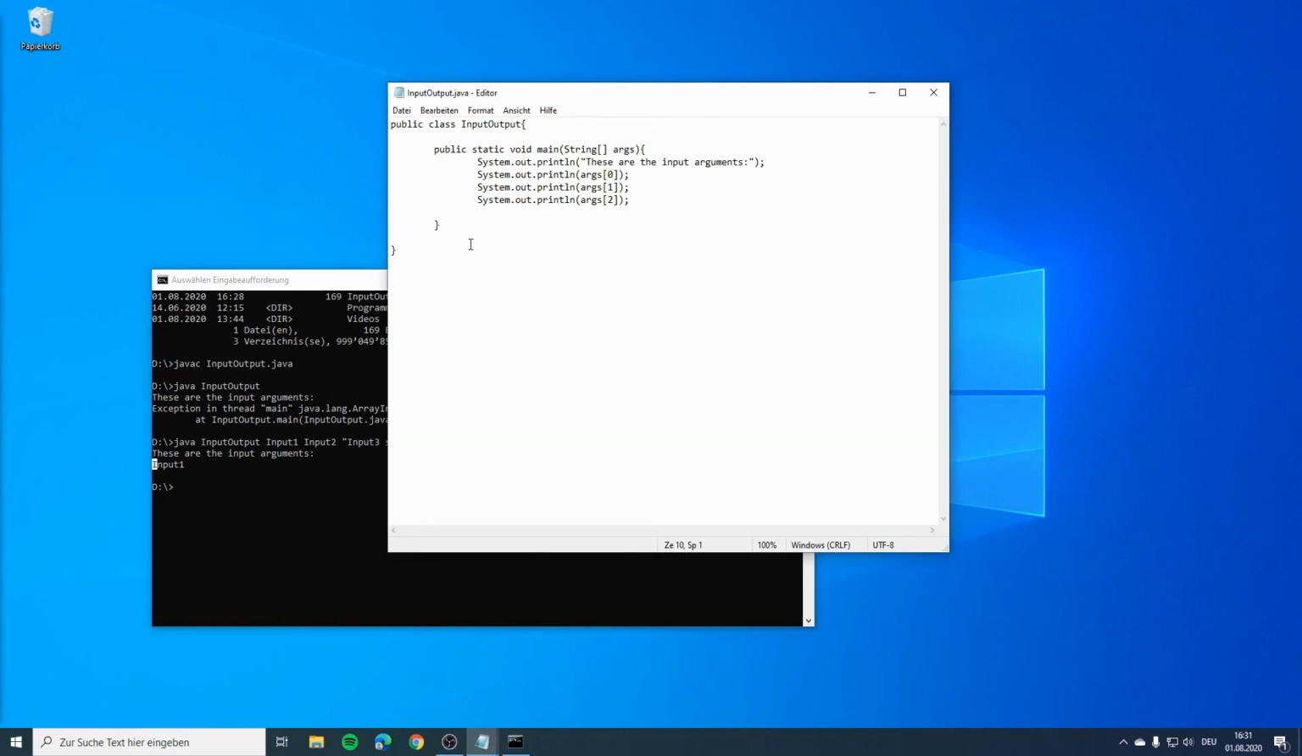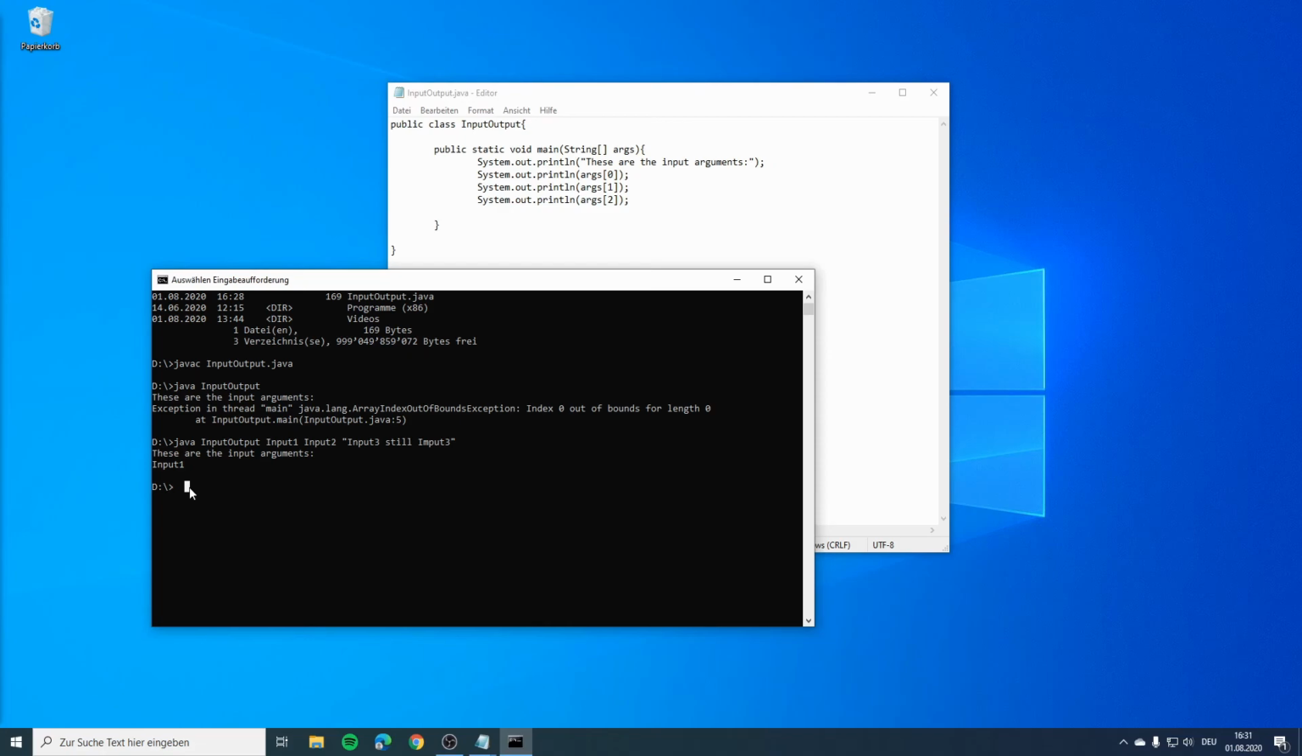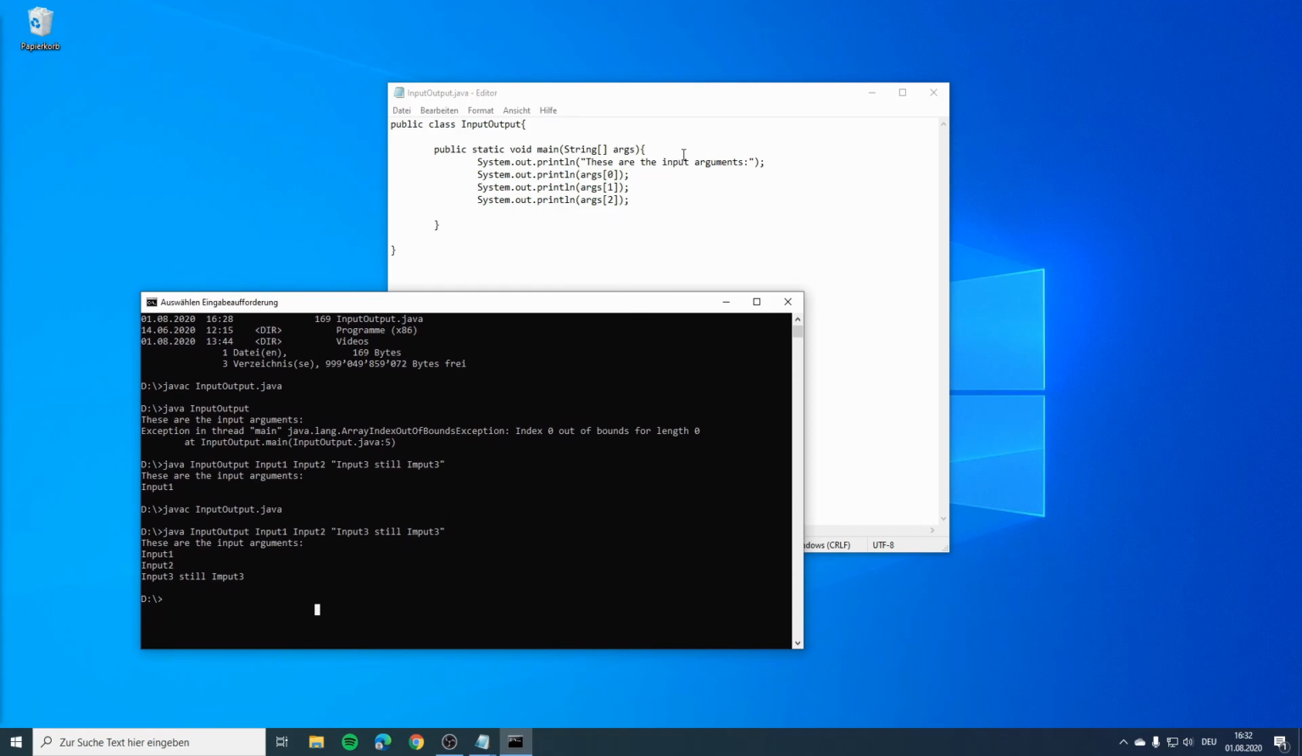You can press Ctrl S, but then we have to compile it again. So again, javac, it worked. And now call it. And you can see now it printed all 3 arguments. So that's basically how you can work with input arguments.